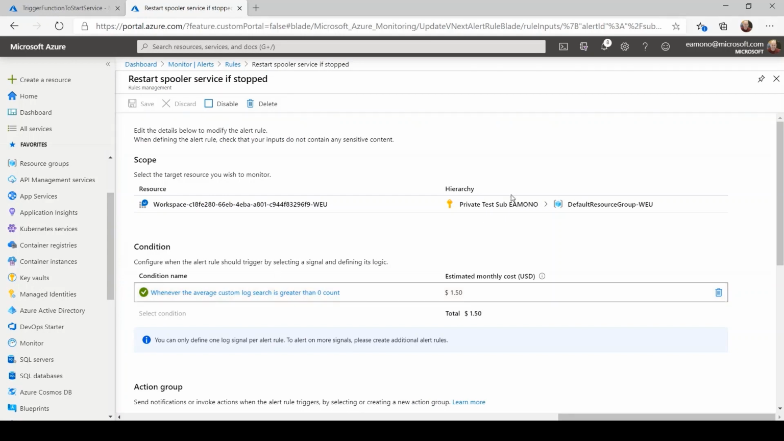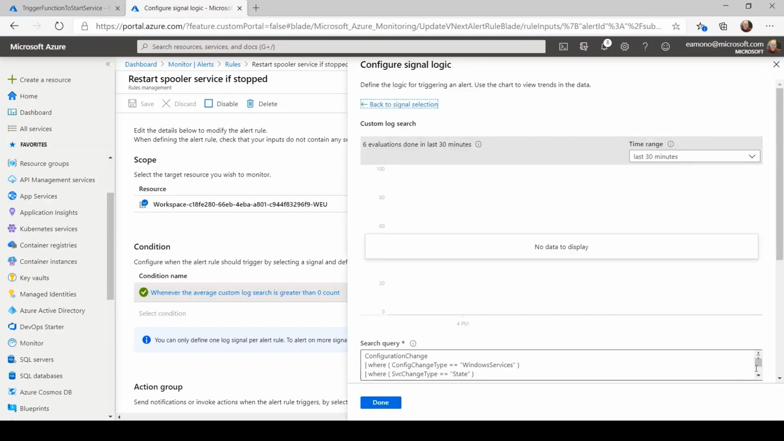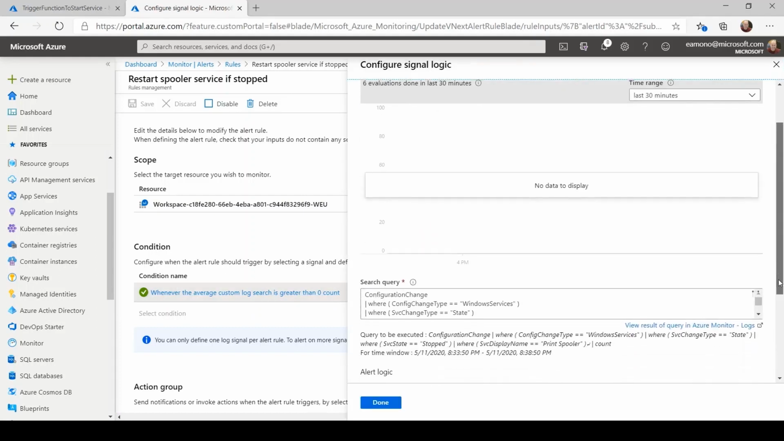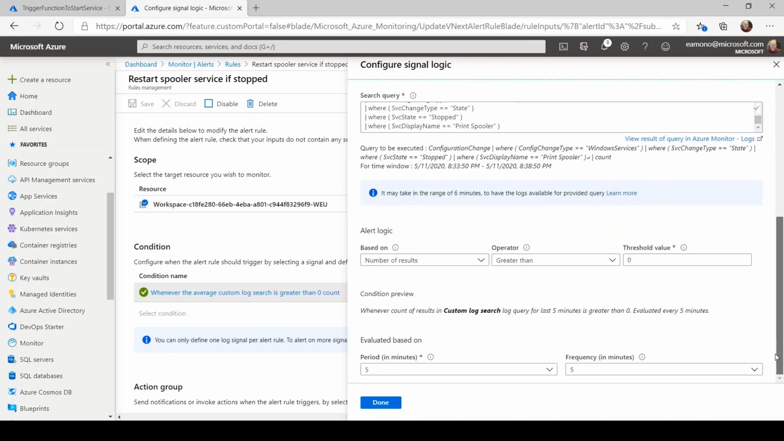you can see I've set up a custom log search that will get fired when a certain event occurs. So if you come down here, you can see it's basically looking for Windows services inside my virtual machines that have stopped, and the service name is print spooler. So anytime that this happens across any of my virtual machines that I'm monitoring, I want to send an alert. So when the threshold is greater than 0, then the alert should fire.